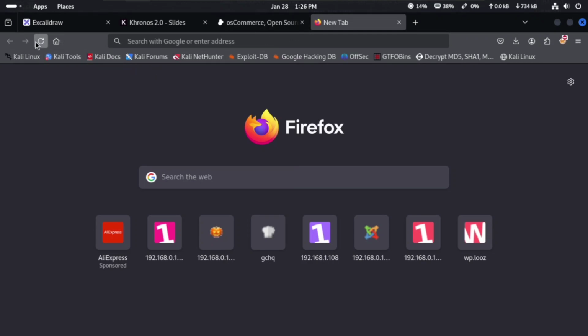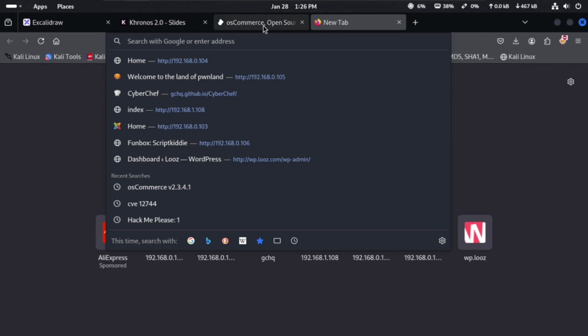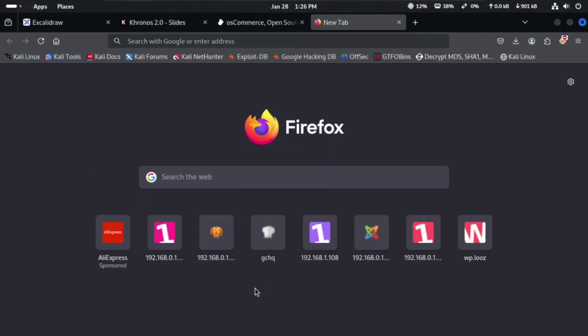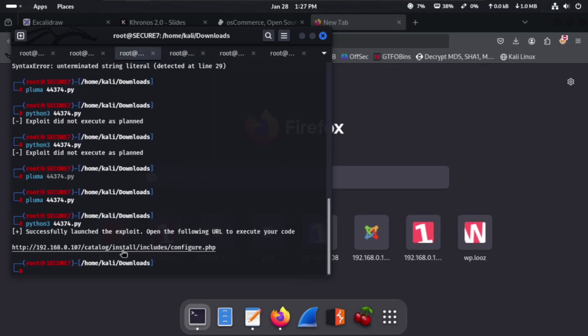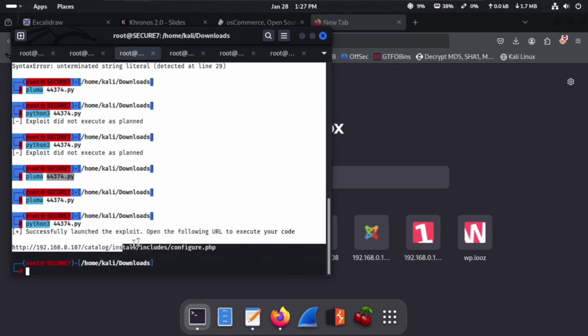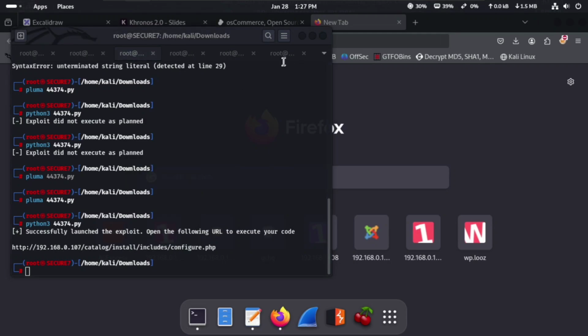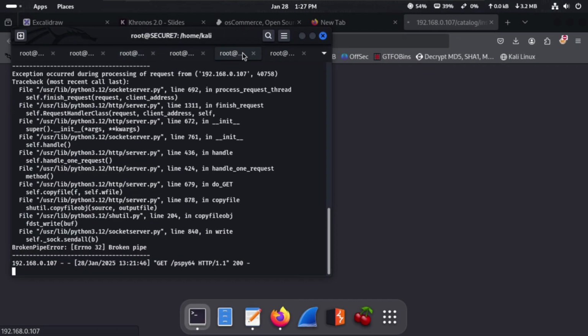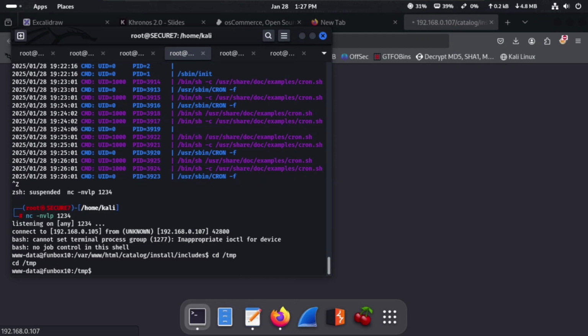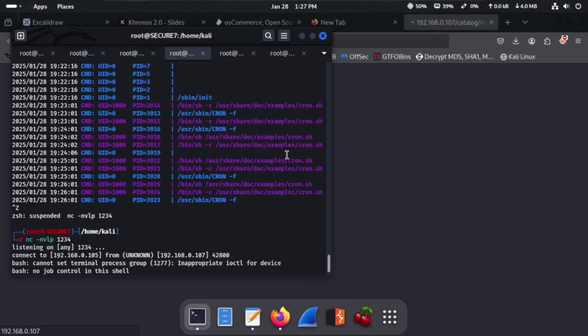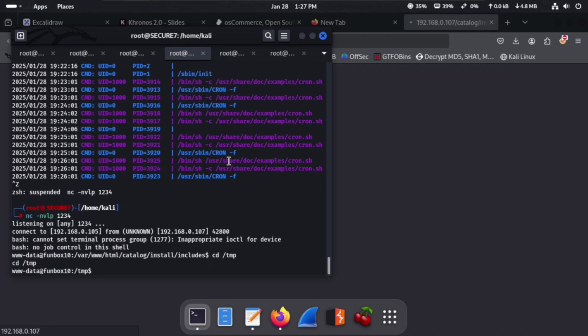relaunch the website here. Okay, go to the directory here. Open the link and we have the shell. Okay, so we have the shell, cd /tmp directory. Go to the tmp directory and we have here cron.sh, which might be a vulnerable file.